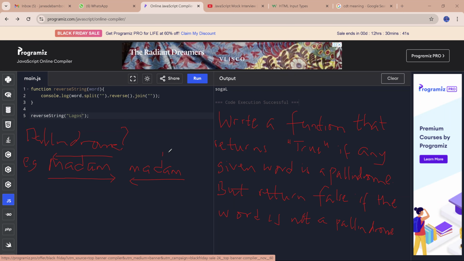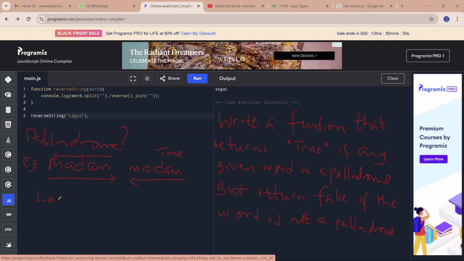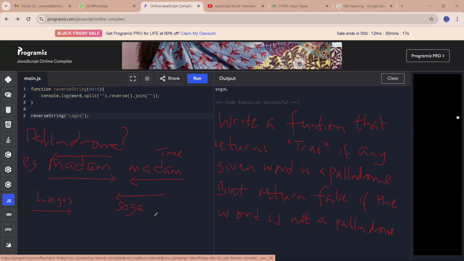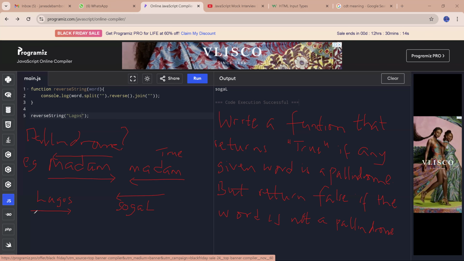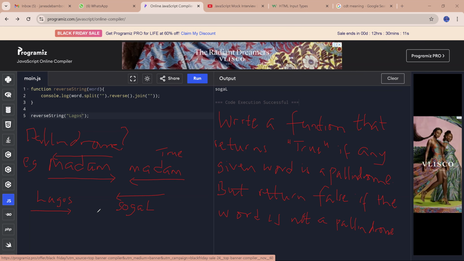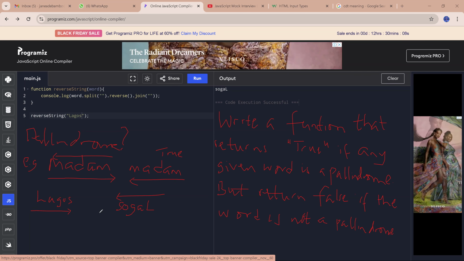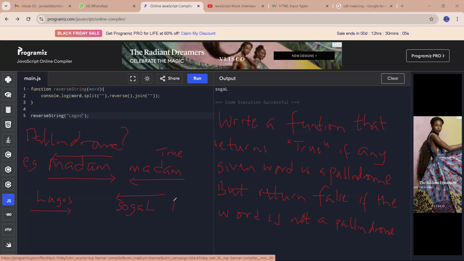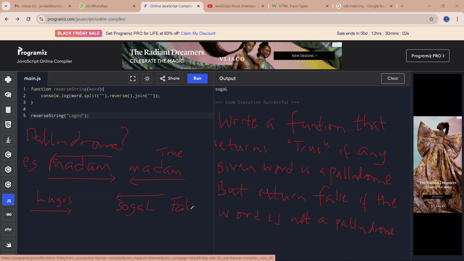However, if the word is Lagos, it is spelled in this manner going forward, but if you go backward, it spells S O G A L. So you can see that forward and backward, the spelling is not the same. At the same time, it does not have the same meaning. So your function should return false, that this is not a palindrome. So that is the next assignment.